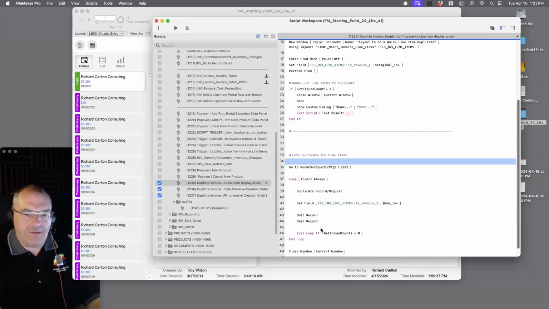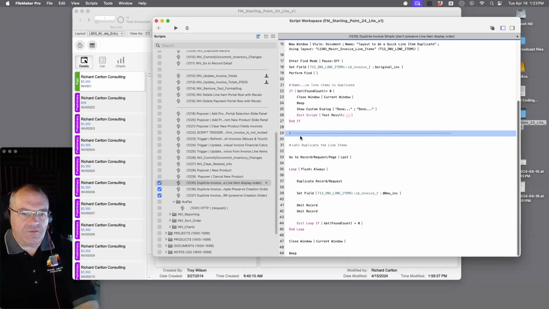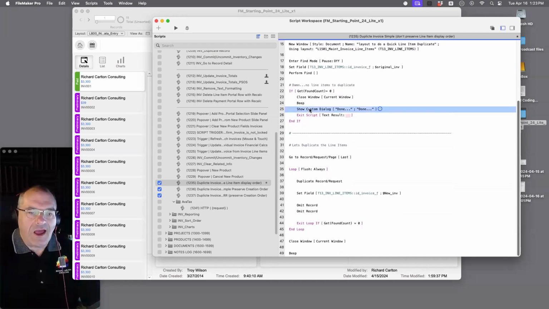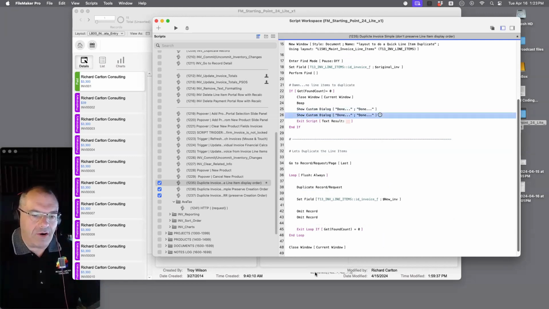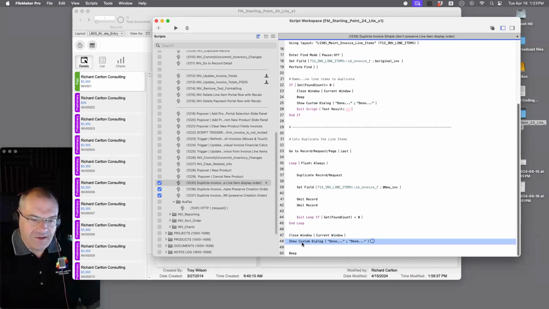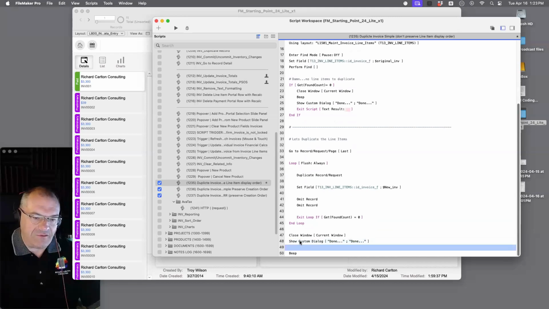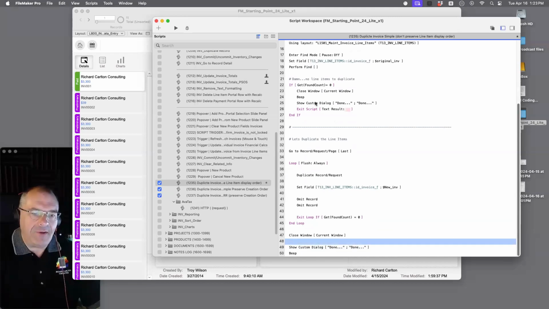So get rid of this, get rid of this, get rid of this. Then down below here, I can take that done dialog and park it down here at the bottom. I think there's a beep down here, beep and done, right? So it does the same thing, but up here, no line item, so it's going to stop. Otherwise, it's going to run the line items down here, right? Makes sense? So if I save this, I'm on this one right here.